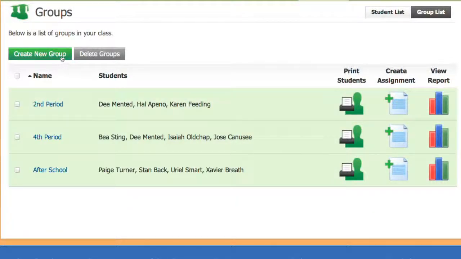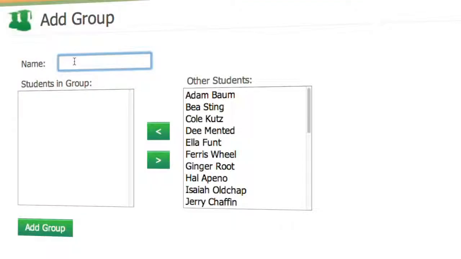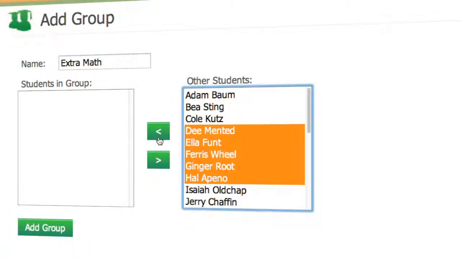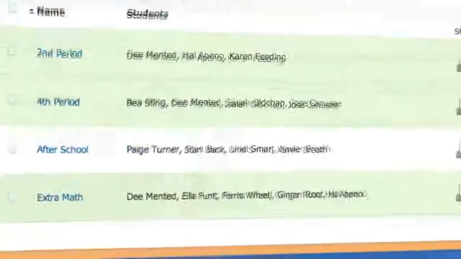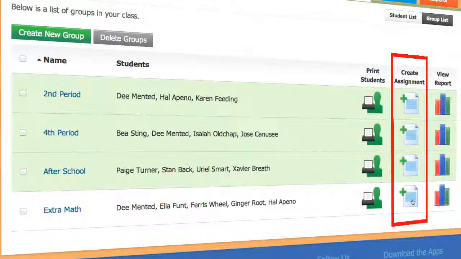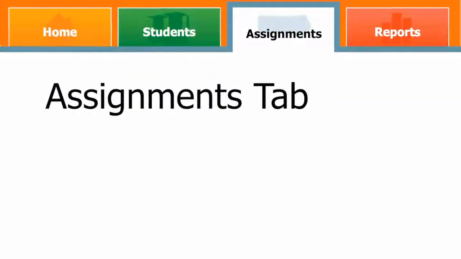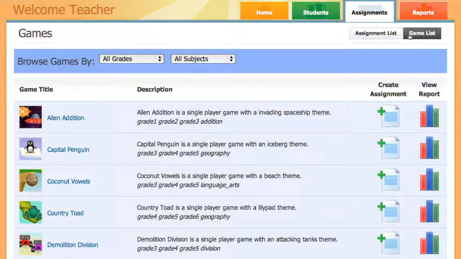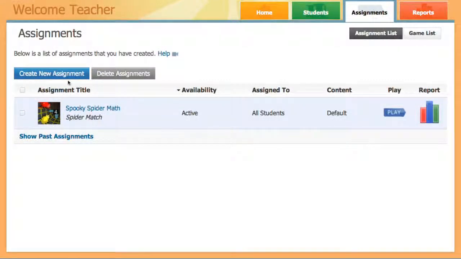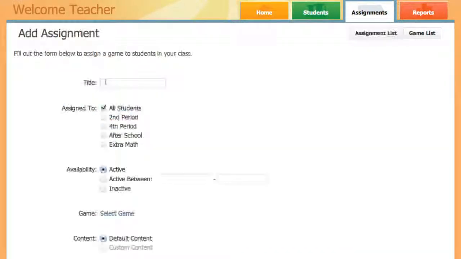To group students, click on Create New Group, then enter a group name and select students to put into that group. Then when you create a game assignment, you can assign it to that group. In the Assignments section, teachers can customize game content to match their lesson plans. To create a game assignment, click the Create New Assignment button.